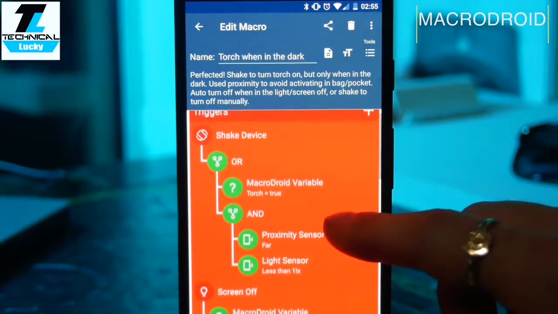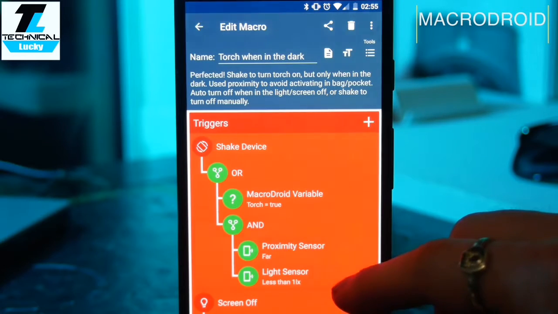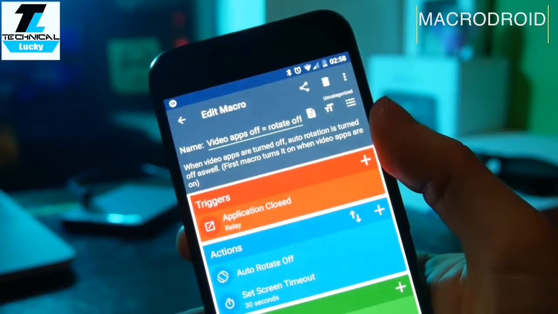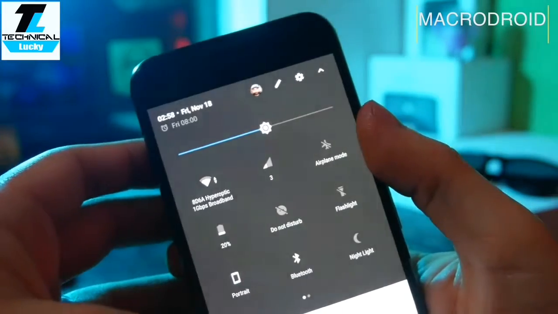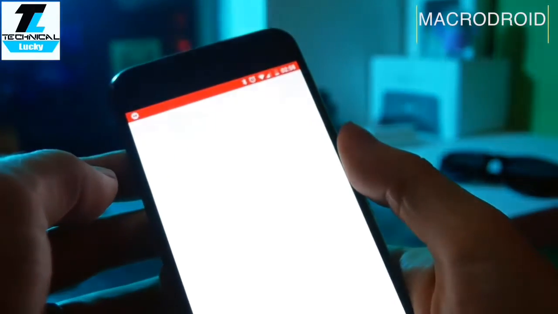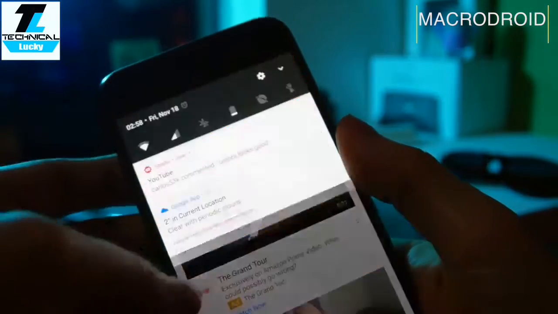One of my favorite macros will trigger your torch when you shake your phone, but it's got a couple of constraints built into it as well, so it won't work if you're in the light, and if you go from dark to light, it will automatically turn the torch off for you. And another favorite of mine will change your rotation state if you open certain apps. So if I open any of my video apps like YouTube, even if I have auto rotate turned off, it will automatically turn it on when I'm in that app.